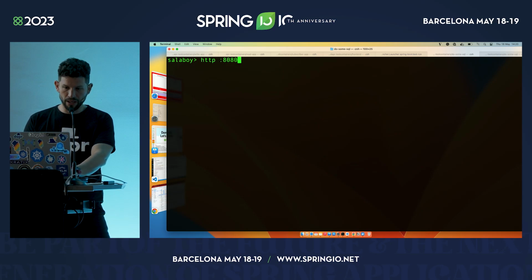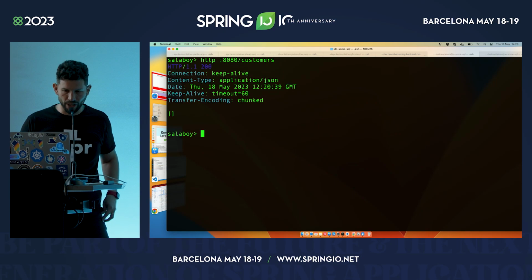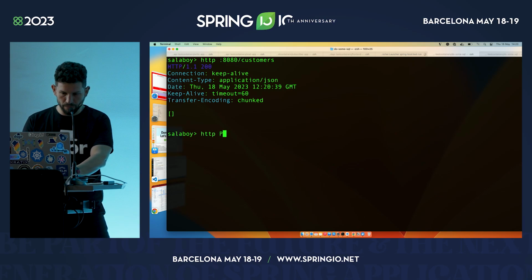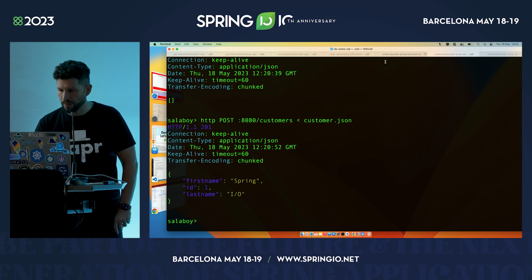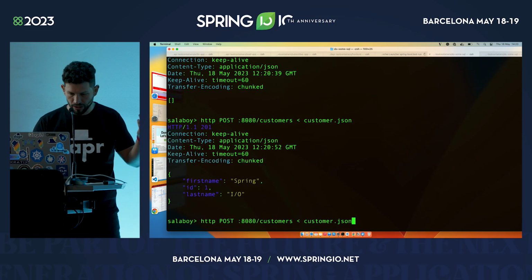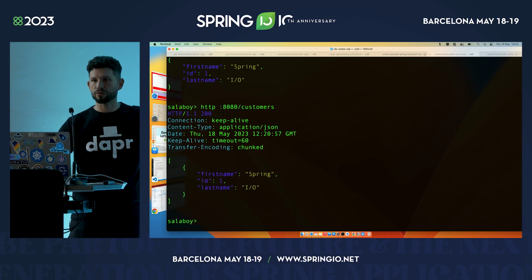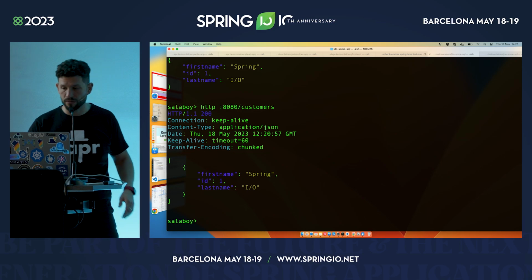HTTP 8080 customers, that's the endpoint that I have. Of course, it's returning empty because I don't have any customer in there. But I can do a POST, right? POST 8080 customers. And I think I have a customer JSON somewhere. And I've created the Spring IO customer, right? And I can read it again. And that's going to an instance of PostgreSQL that is started by Testcontainers, right?